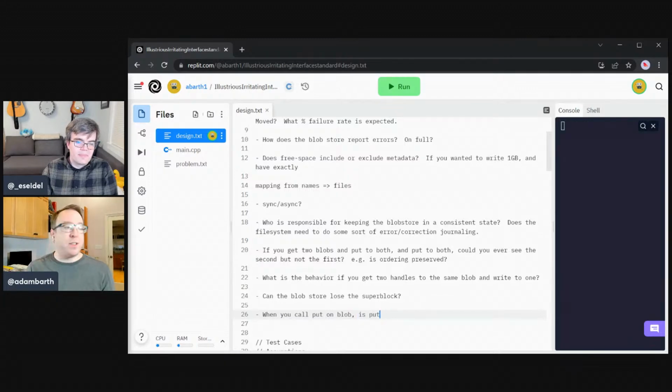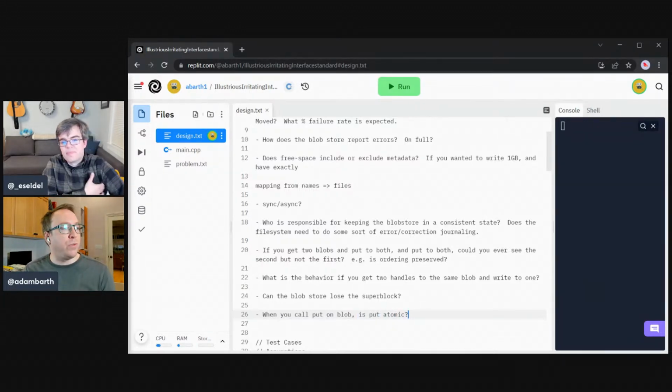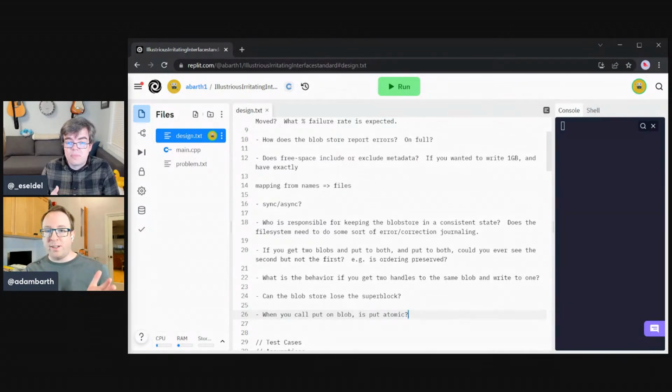POSIX has fascinating atomicity guarantees for writes. For POSIX, if you have a pipe, and your write is below a certain size, I think it's 4K or something, then your pipe write is guaranteed to be atomic. But obviously, if you just have a regular file and you're writing several megabytes, POSIX makes no guarantee that your write is atomic.